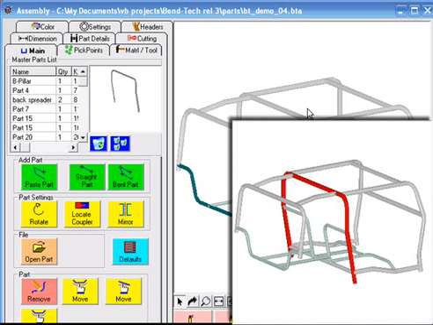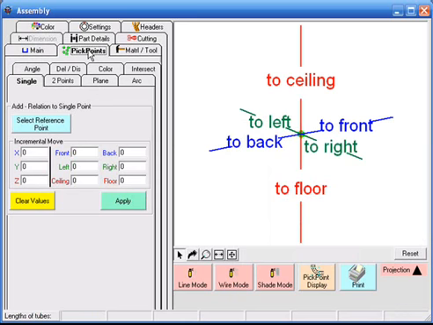At the beginning of each part definition, we will show a thumbnail of the entire assembly. The part we are about to work on will be shown in bright red. Our first part is going to be the B-pillar. Parts are defined in 3D space using left, right, front, back, floor, and ceiling. The single part interface allows us to create points in up to 3 different directions at one time.